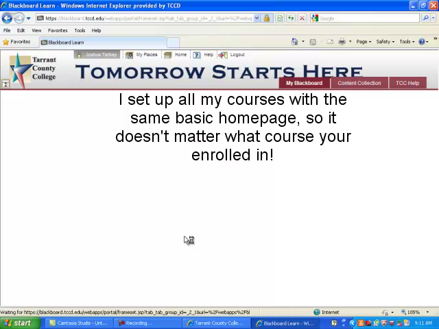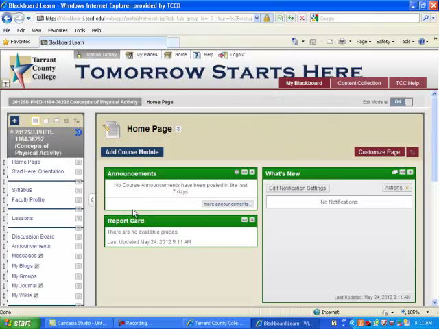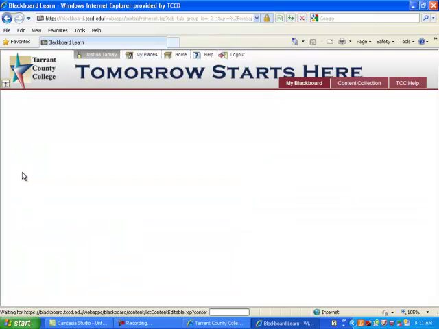If you're enrolled in my PHED 1164 Concepts of Health and Wellness, your home page will look something like this, with announcements in the front, maybe a report card of what your current grades are, and then some tabs on the left. For this orientation, really the main thing I'm going to show you here is this Start Here Orientation tab. This is where you need to go. Let's keep it simple. You can look through the syllabus and the faculty profile on the home page. By all means, have fun. But what you need to do is start here, orientation.